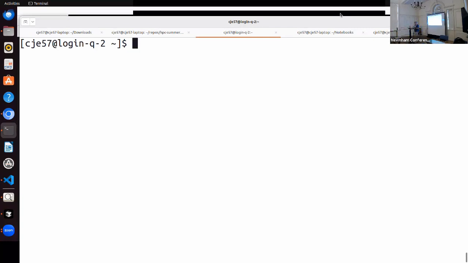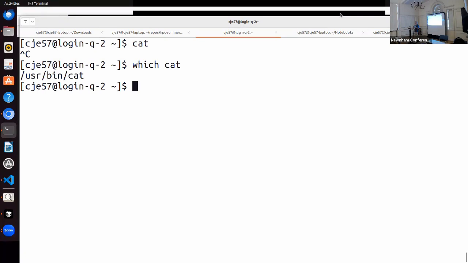So if I wanted to, ls is probably a bad one because my home directory is just awfully messy. So let's try cat instead. It doesn't like cats. The question is, what program gets executed when I type cat in the command line? And you can find that out with the command which. If I type which cat, the one that actually gets run is located in /usr/bin/cat.